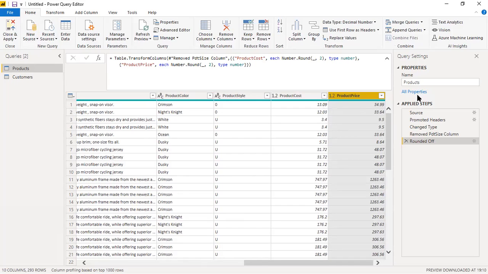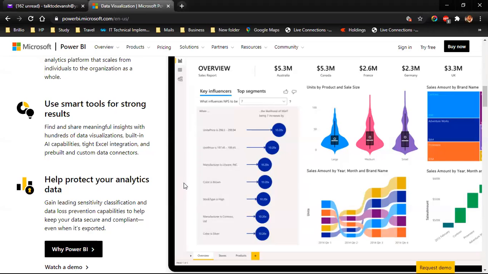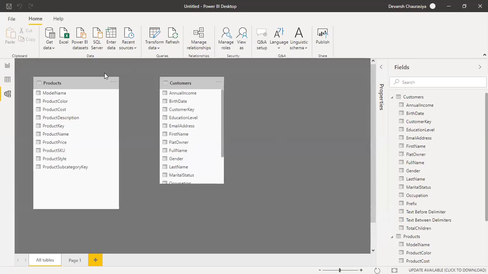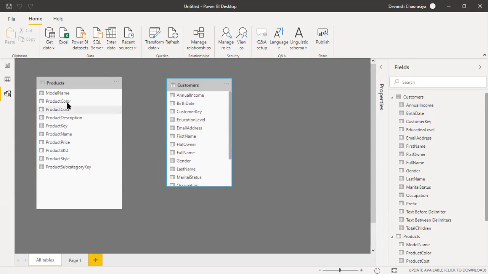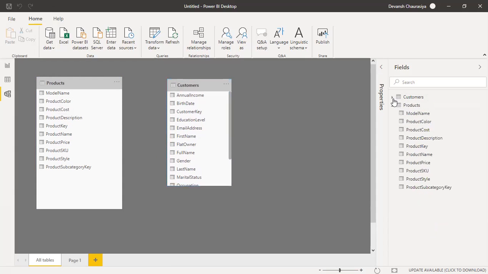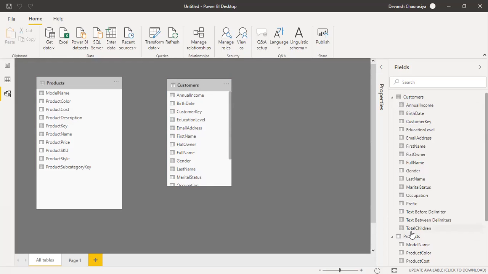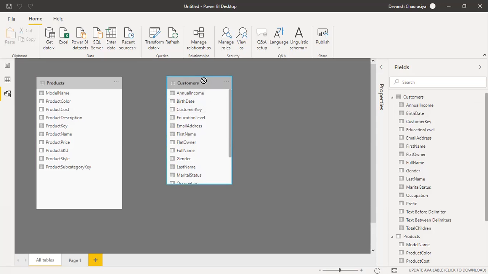This is the only requirement I had. Now let me do close and apply. And once I do close and apply, I come to this data relations view, or the data model view. And I have these two tables, product and customers. Over here I can click and see the tables that are available. Till now, we have not created any data model because we have not done the data modeling. We have not connected these.